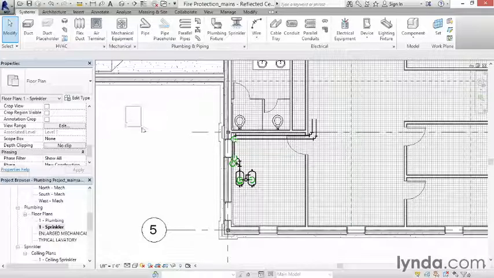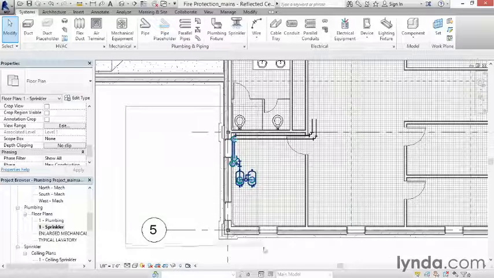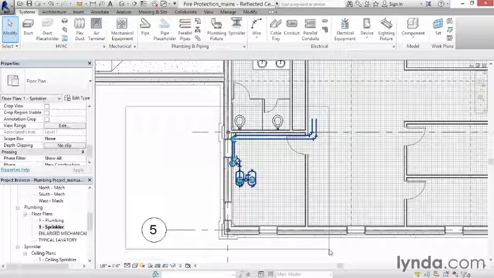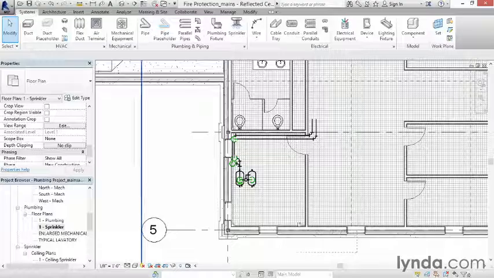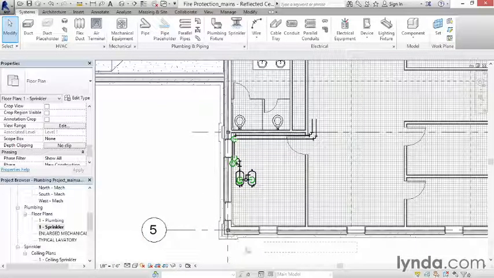If we pick from the left to the right, this is considered a box, which means that every item that's 100% inside of the box will become selected. If we pick a crossing window, all we have to do is hover over stuff. The second we touch it, it becomes selected.